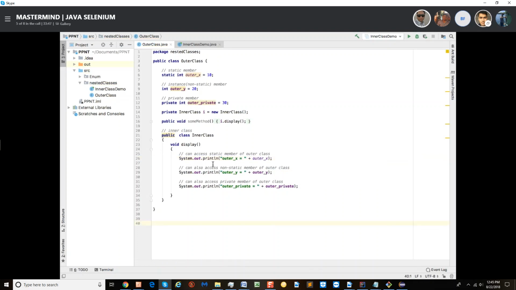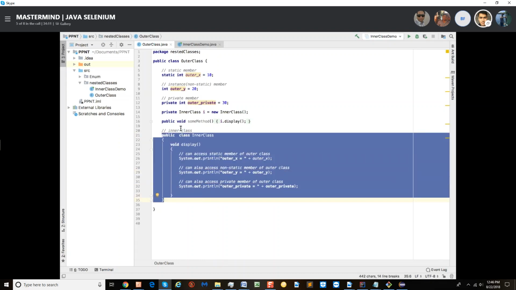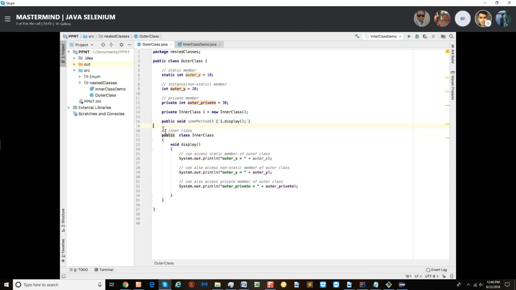Okay, so let's look at this inner class. This inner class has a method called display. Now, what do we know about inner classes? Well, since this inner class is basically no different than any of these other variables that are defined in the outer class, this class has access to any of these methods inside the outer class.